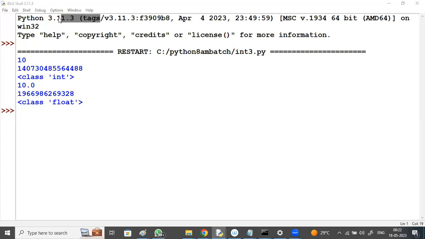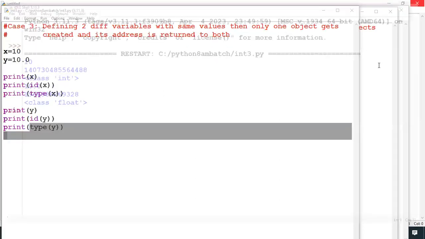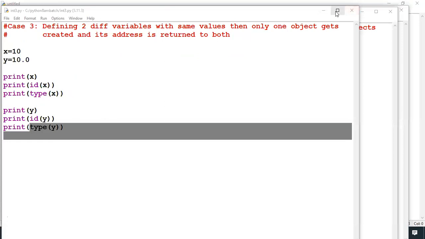Okay, fine. Integer object and float object. So this is what, 4 cases, right? Yes.